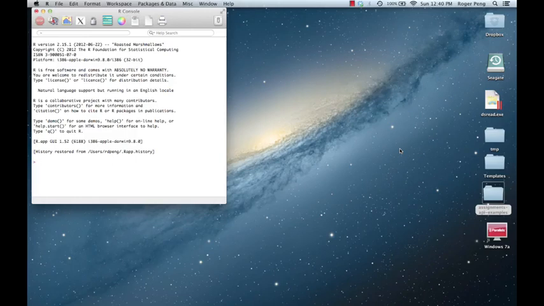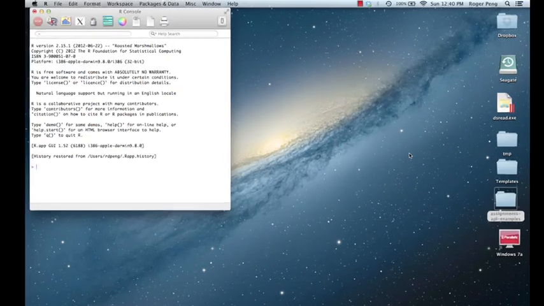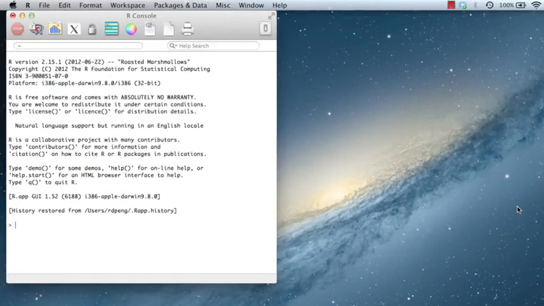And if you don't know where that directory is, then you're not going to be able to find any of the files that you save or any of the data that you write out. So when you start up R, you can find out what your working directory is by just typing the function getwd. And you can see that I've loaded up R here, and it sets my working directory to be /users/rdpeng, which on the Mac is just your home directory.